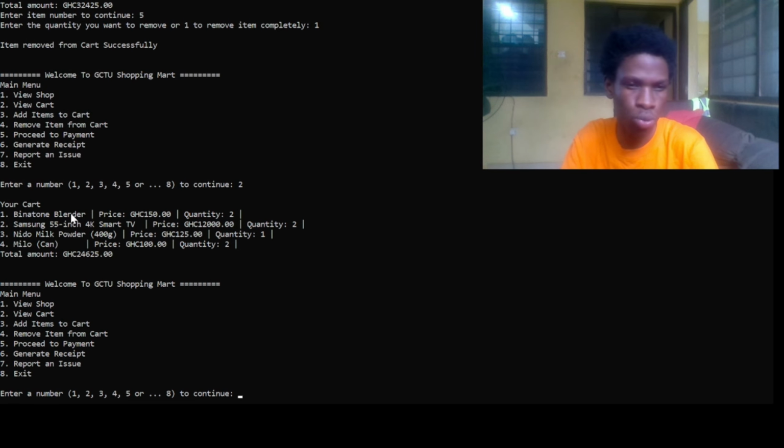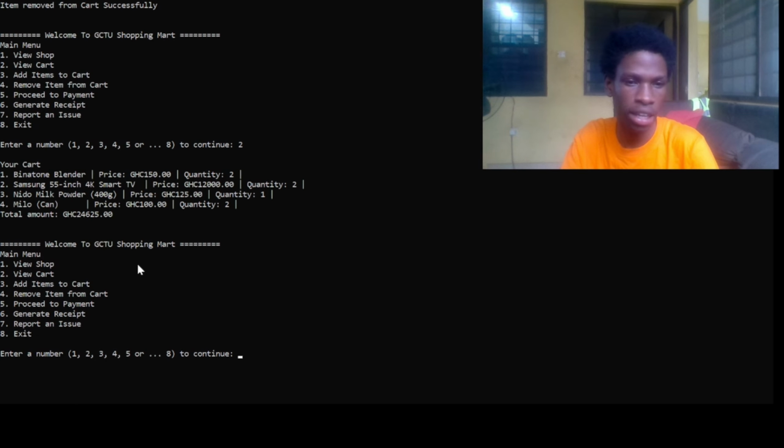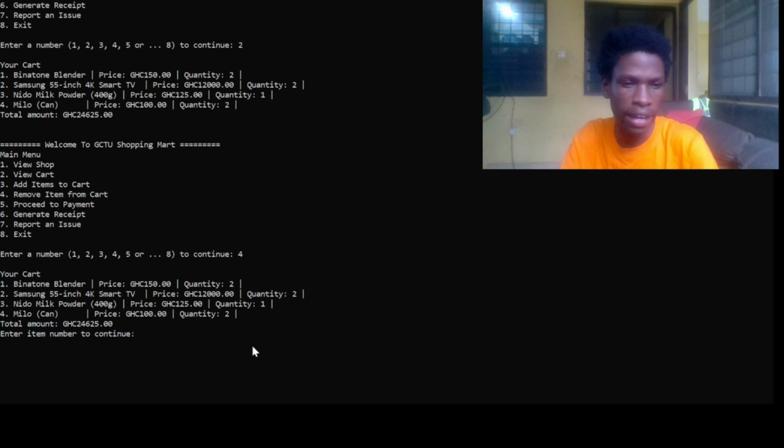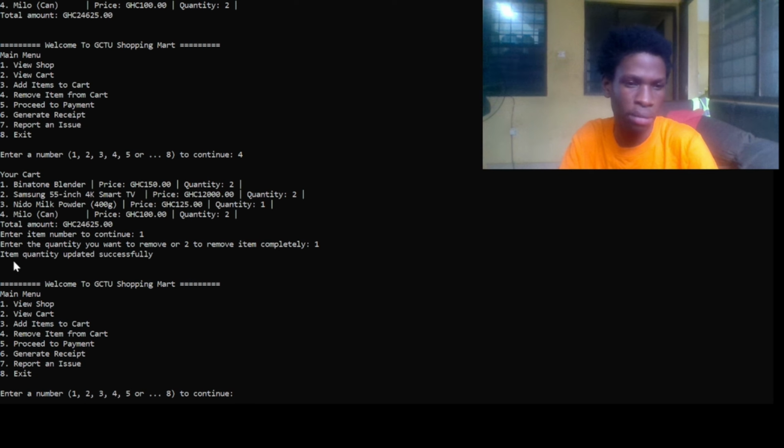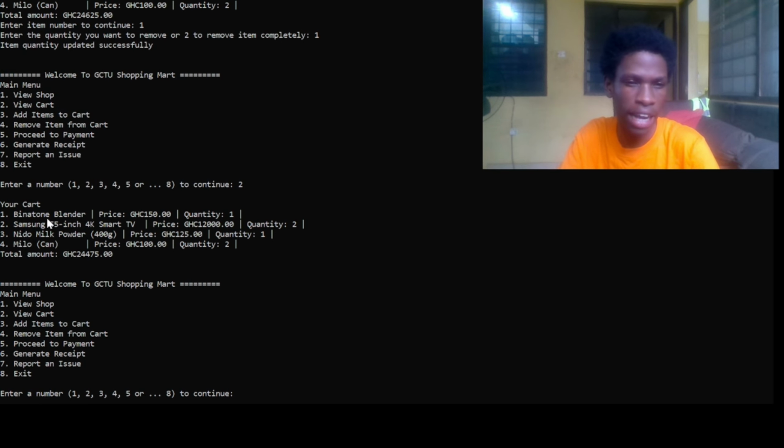Now I don't want to buy 2 blenders, I want to buy 1. So let's try to adjust the quantity of the blenders that we have in the cart. So we choose option 4. Then enter item number to continue. The number is 1. Enter the quantity you want to remove or 2 to remove it completely. I want to remove 1. So I input 1. The program tells me item quantity updated successfully. So we view cart again to see if it's true. So we can see here that the quantity of the blender is now 1. So we proceed to payment, which is option 5.